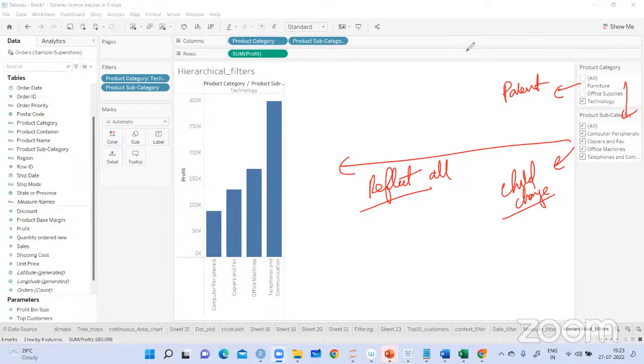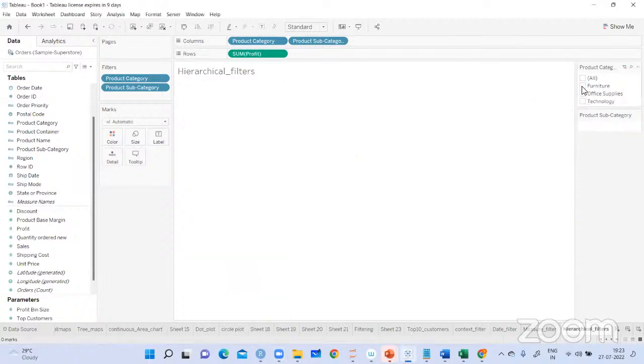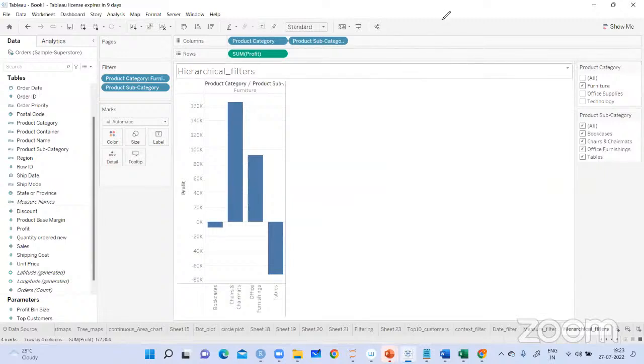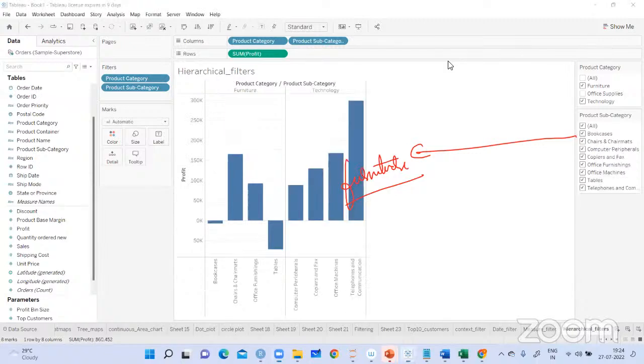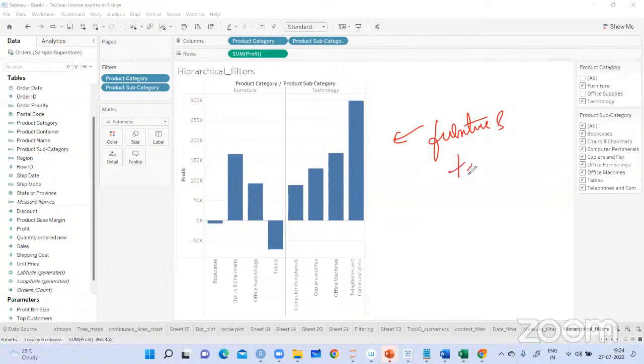So now observe. If I add only furniture, it is going to show me only the subcategories which are there in furniture. If I add technology, it is going to show me items which are present in furniture and also technology. It is going to show me these things. So this is called hierarchical filters for us. This is one method how you can create your hierarchical filters.